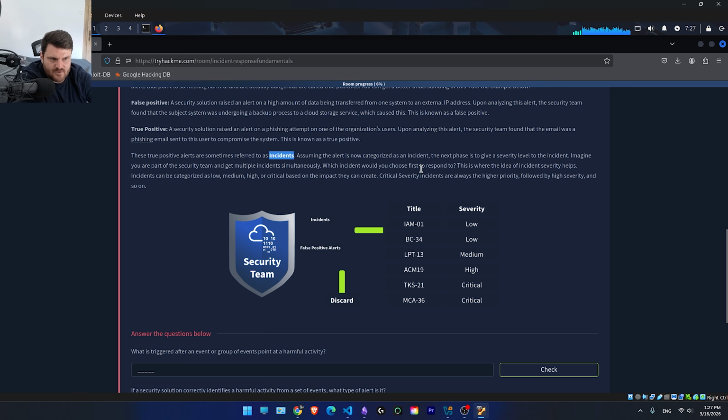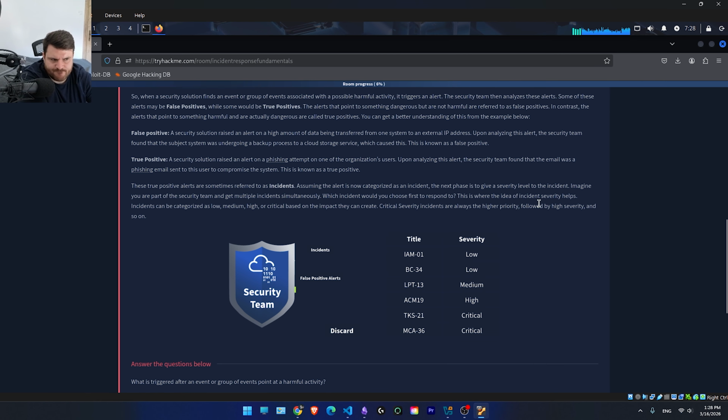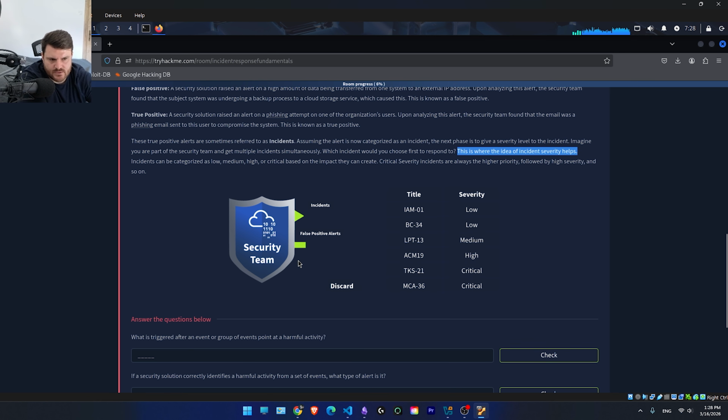Assuming the alert is now categorized as an incident, the next phase is to assign a severity level to the incident. Imagine you are part of a security team and get multiple incidents simultaneously. Which incident would you choose first to respond to? Well, the highest priority one. This is where the idea of incident severity helps. Incidents can be categorized as low, medium, high, or critical based on the impact that they can create. Critical severity incidents are always the highest priority, followed by high and medium and low, and informational maybe. Right? And almost all the time the severity of the incident is created by the tool that you use. It will be displayed by the tool that you use.